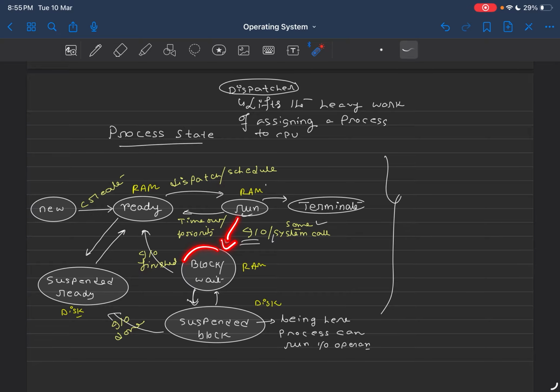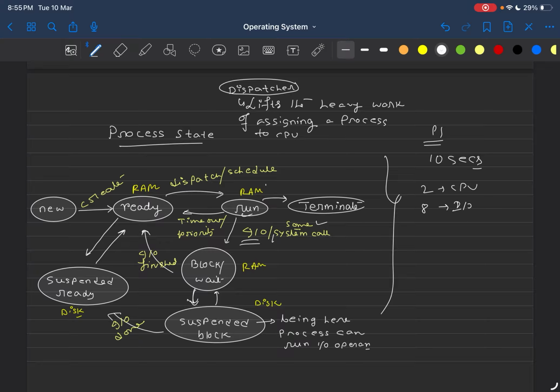Now let's say this transition and this block and wait state, okay, and we'll be seeing this transition as well. So as of now, just consider the IO and ignore this system call operation. Okay, this system call, whatever I have written, just ignore this as of now. Let's say you have a process that is P1. Okay, total length is 10 seconds. Fine. So the initial 2 seconds is with CPU, and then 8 seconds is with IO. Fine, maybe network or some file or anything else.